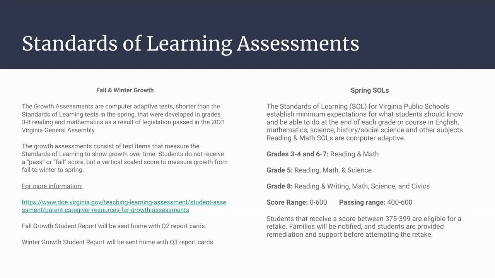The growth assessments are computer adaptive tests. They're shorter than the Standards of Learning tests in the spring, and they were developed for grades 3 through 8 in reading and math only as a result of the legislation that was passed in 2021 by the Virginia General Assembly. The growth assessments consist of test items that measure the Standards of Learning to show growth over time. Students do not receive a pass or fail score, but they do receive a vertical scaled score to measure growth from the fall to the winter to the spring.